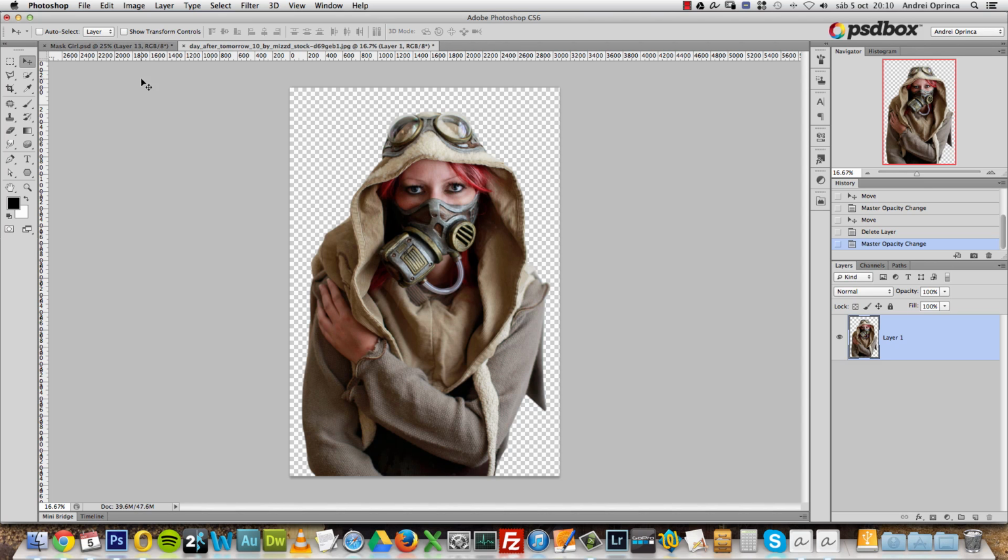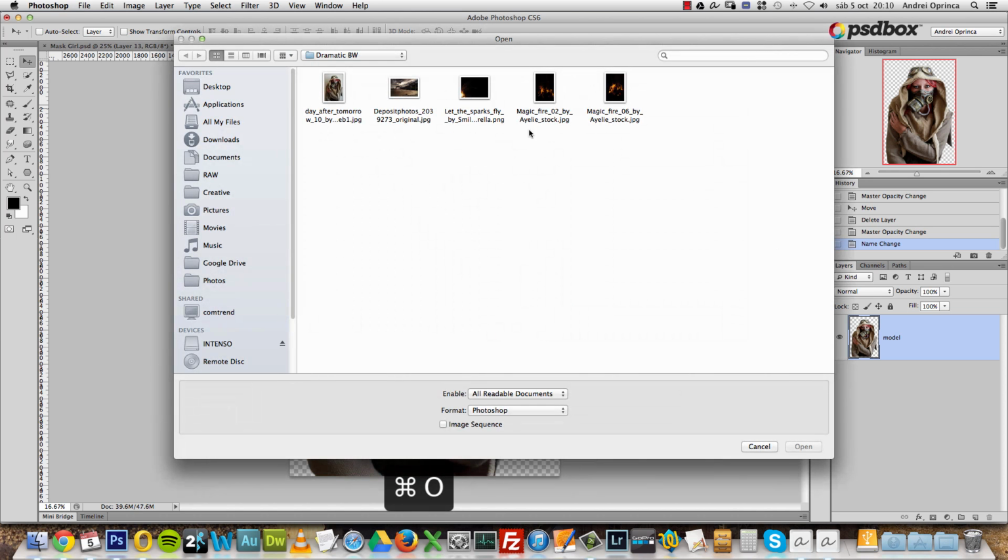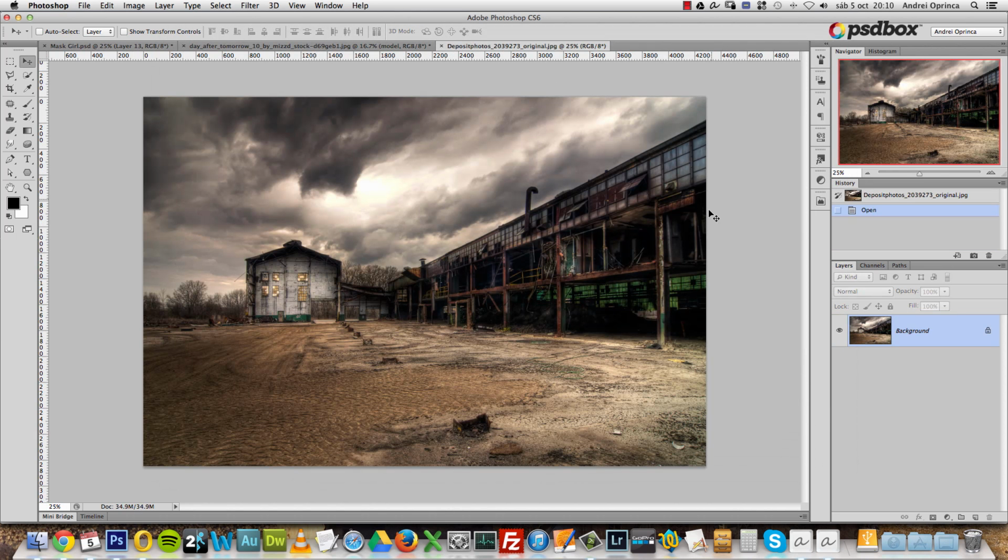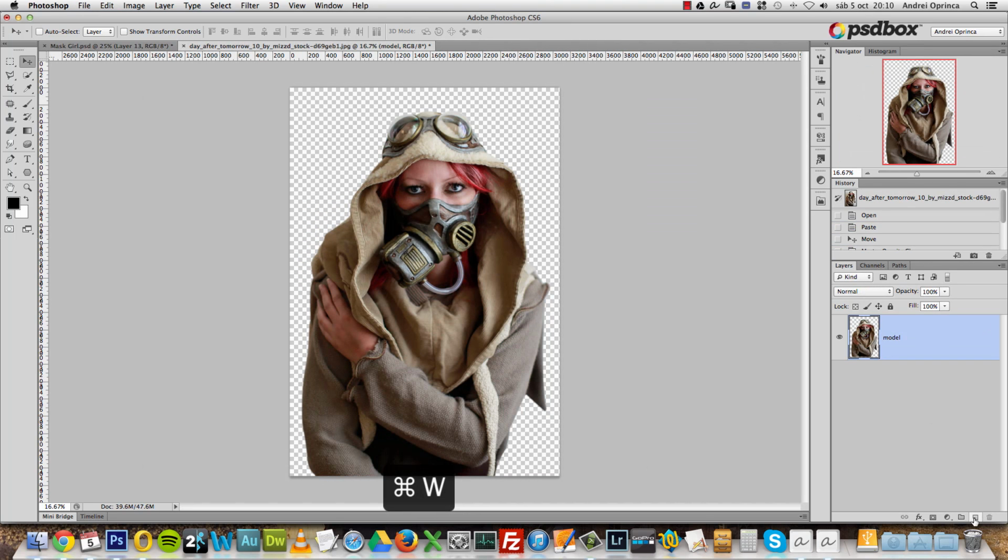So what you need to do, once you open your portrait, is open a background image and put it on a new layer below the model. Let's name this model. And I'll open the other stock image, which is this one. As I said, it's from Deposit Photos, but you can use any background image that you want. It's not really important, just to have something there on the background.